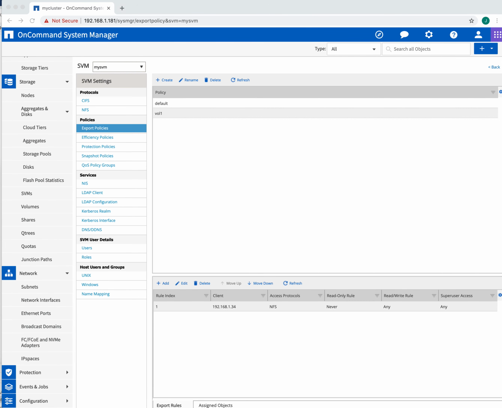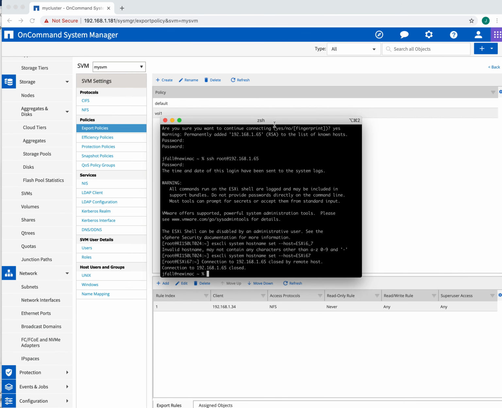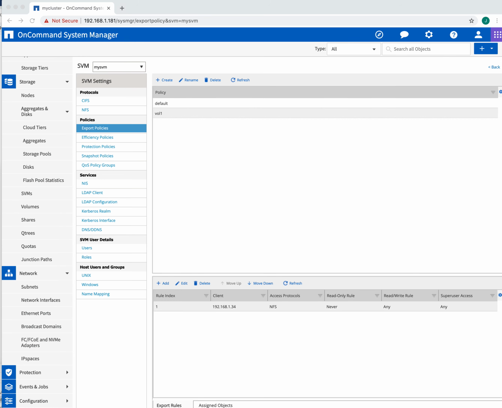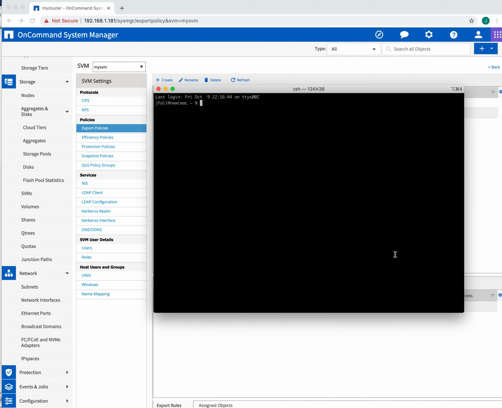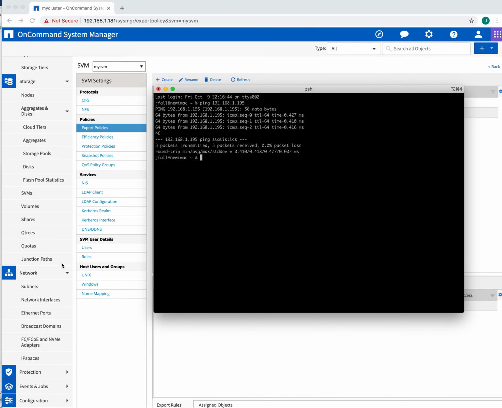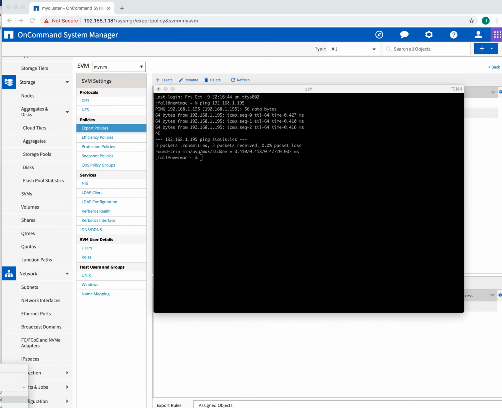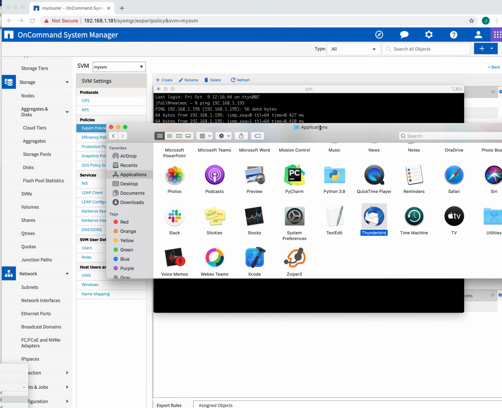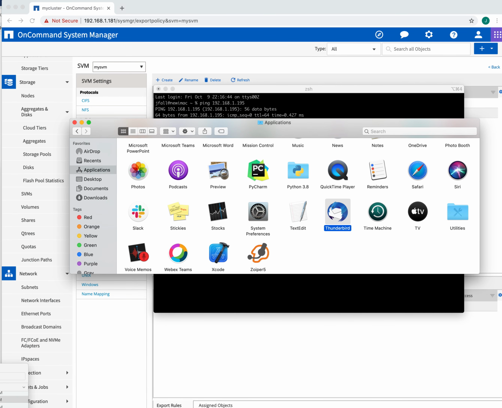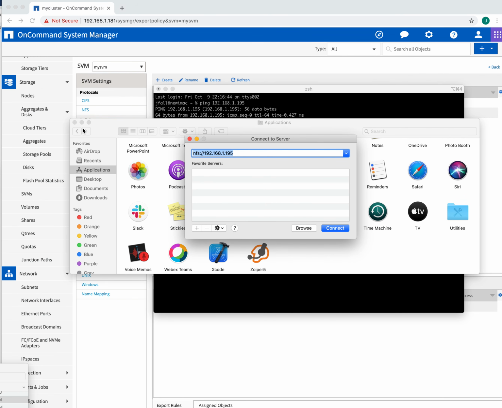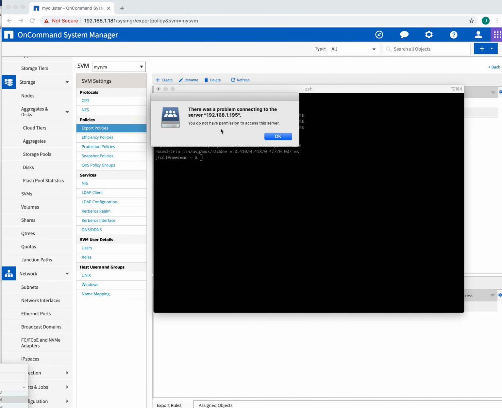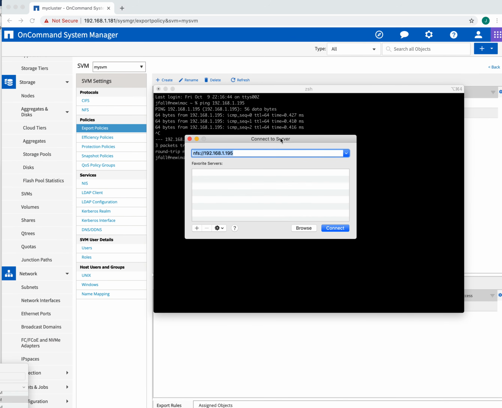Can I mount this thing now? That's not it. Looks like I got rid of that window. Okay. Ping it, yep. Can we do a mount now? Okay. Let's do a go. Connect to server. There's connect to server. Still not gonna let me do it. Okay, well, maybe I'll get this figured out and post another video.